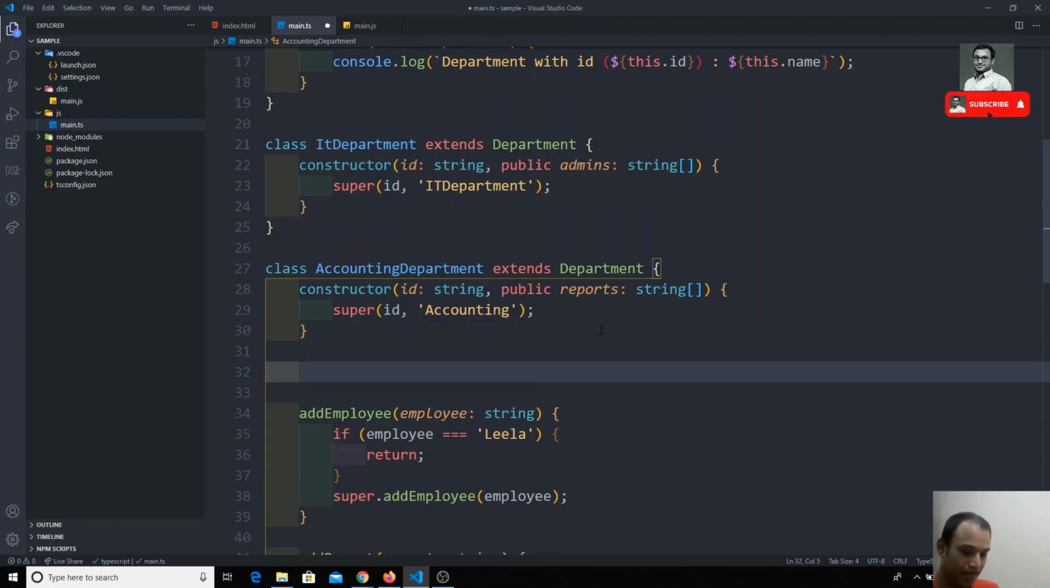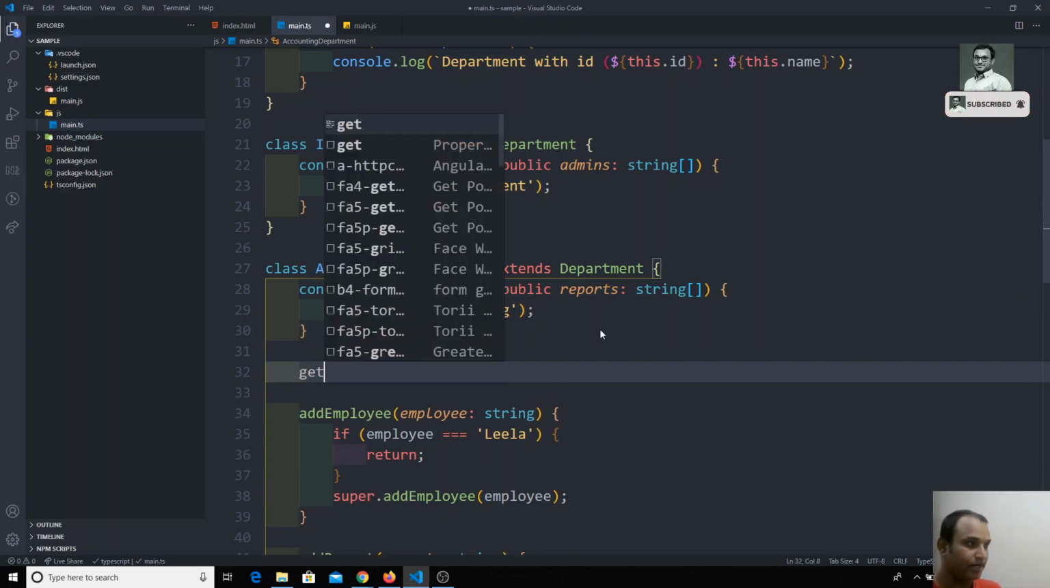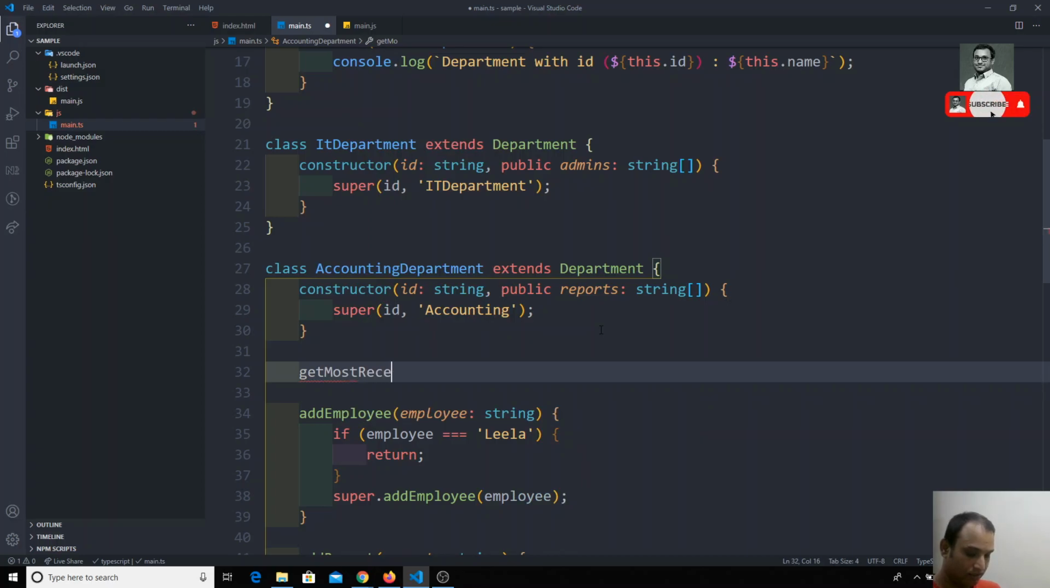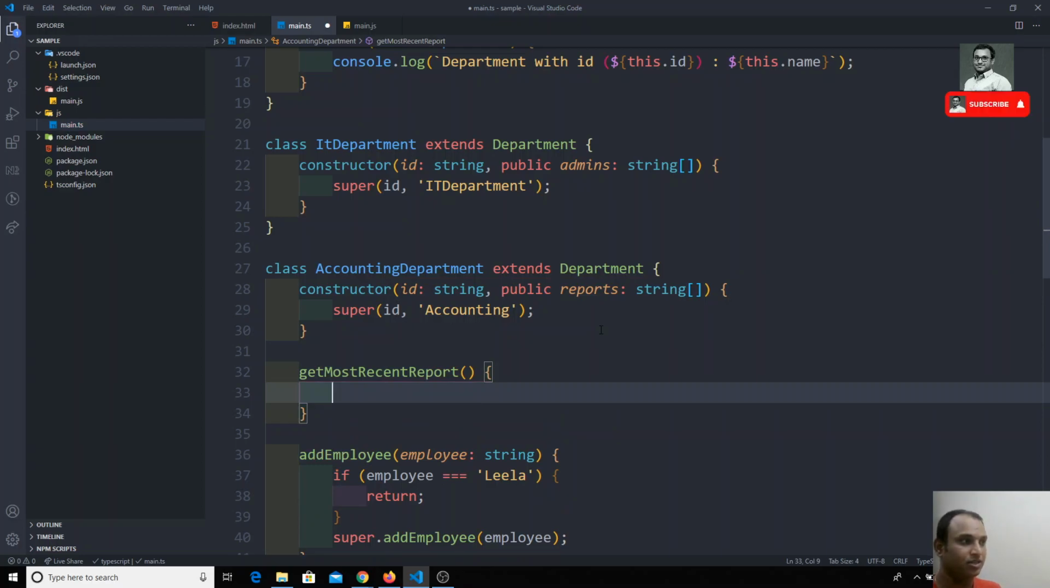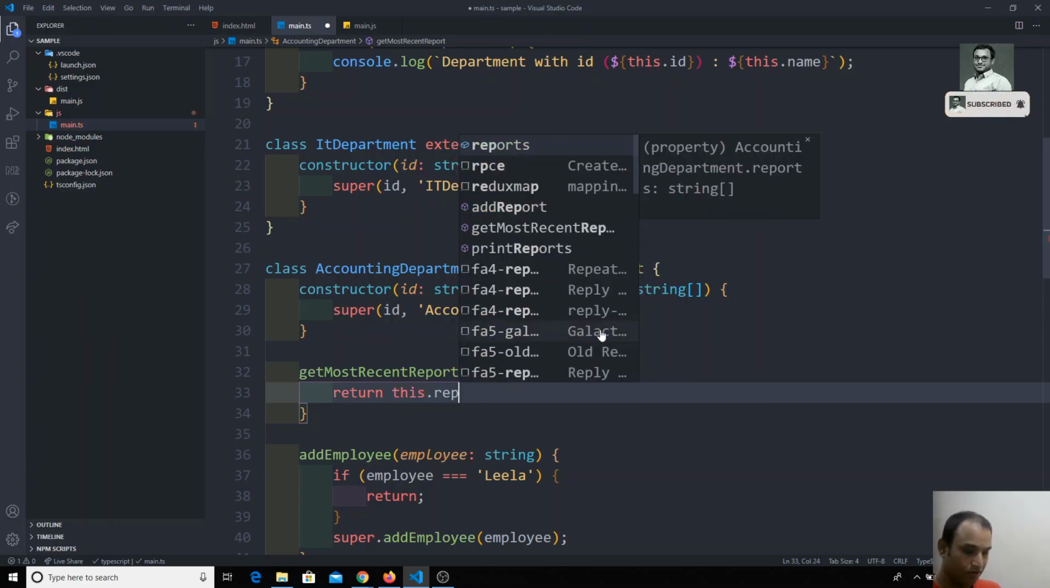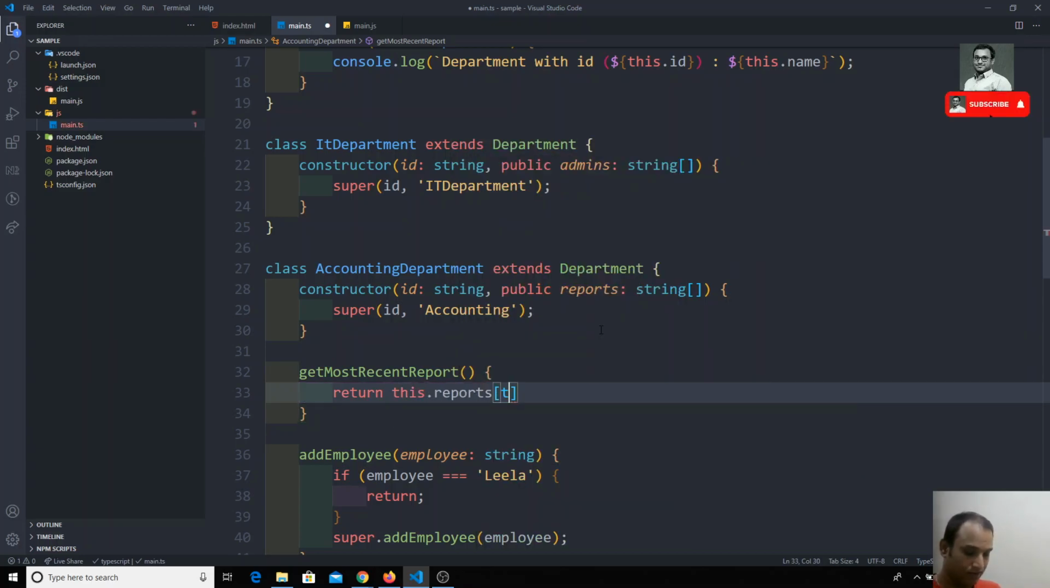Same scenario, we can have a method something like getMostRecentReport. This is the first way. I will create a method and return this.reports of this.reports.length - 1. So this is how we can use the method.